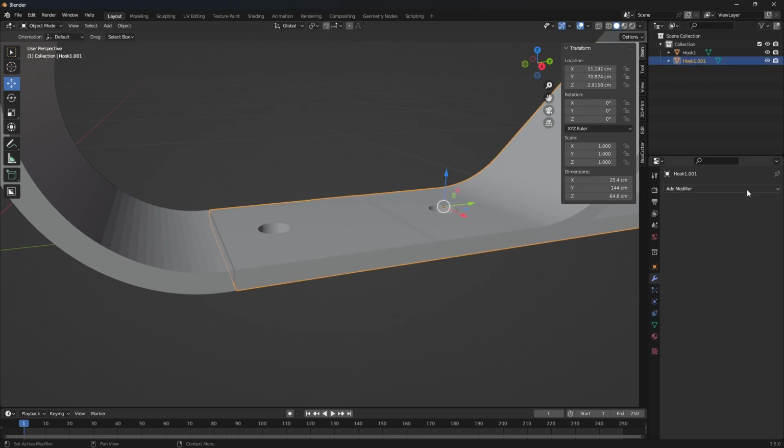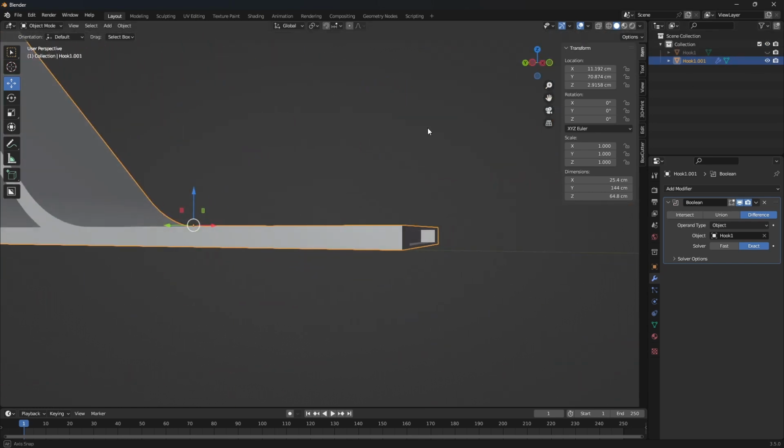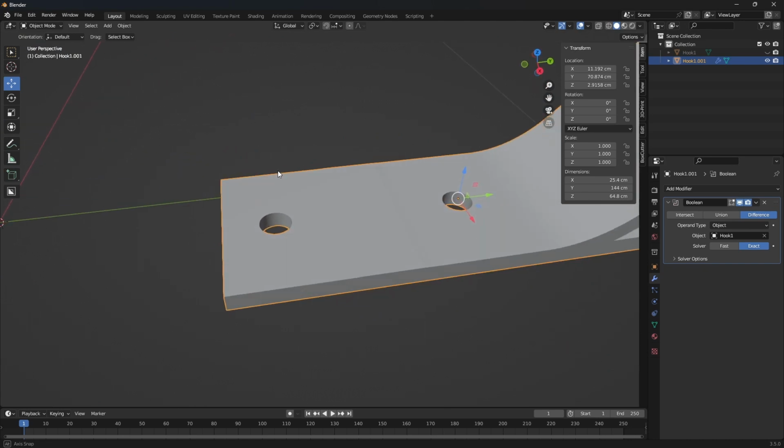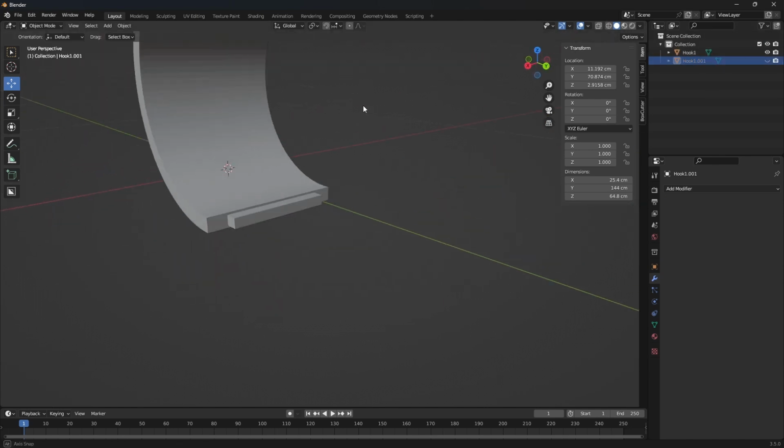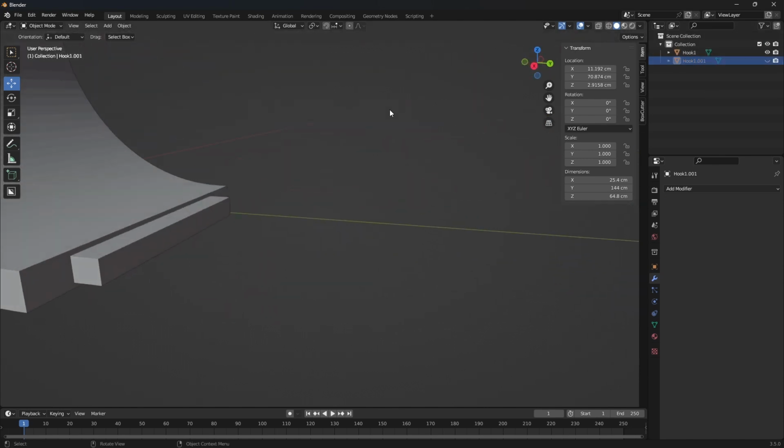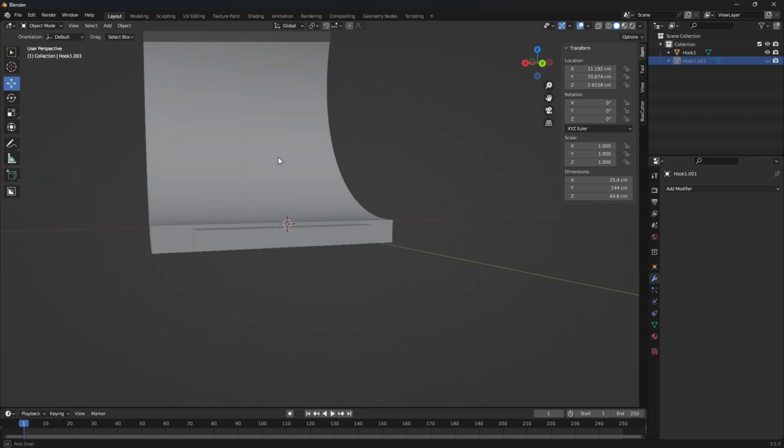And we'll apply the modifier of Boolean and difference from our other object. And now if we hide our other hook, we see, yep, there is a hole exactly aligned with that. And so we can now apply that here as well. The one thing I will say is if you print them out this way, you're going to have a heck of a time fitting together because there are tolerances.